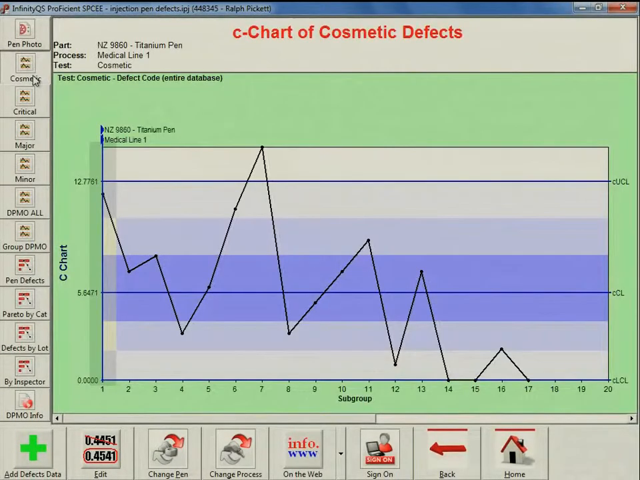So when I click on one of these buttons to the left, you'll find that a chart shows up in the middle area. This is showing us a C chart of cosmetic defects. Now what's happening is every hour on the hour, this inspector is going to each one of the production lines and taking a sample of 100 products and then doing that visual inspection, then noting how many defects have occurred. Now when we look at this chart, you'll notice up top in this header, the white area, we're checking the titanium pen from medical line number 1, and these are indeed the cosmetic defects.